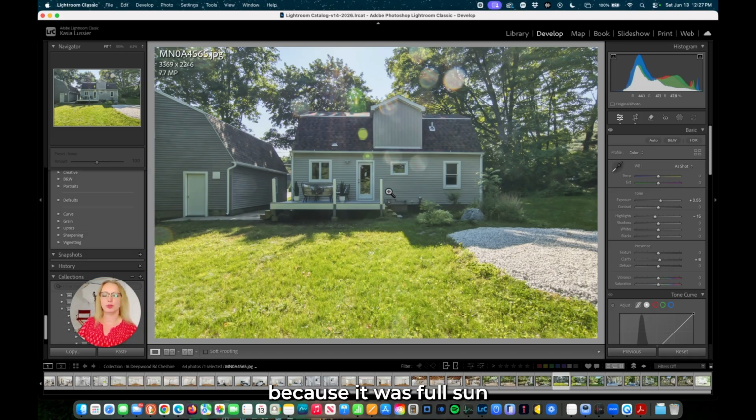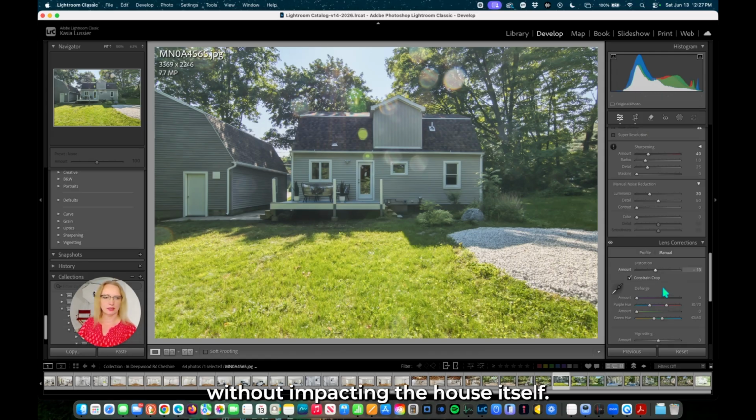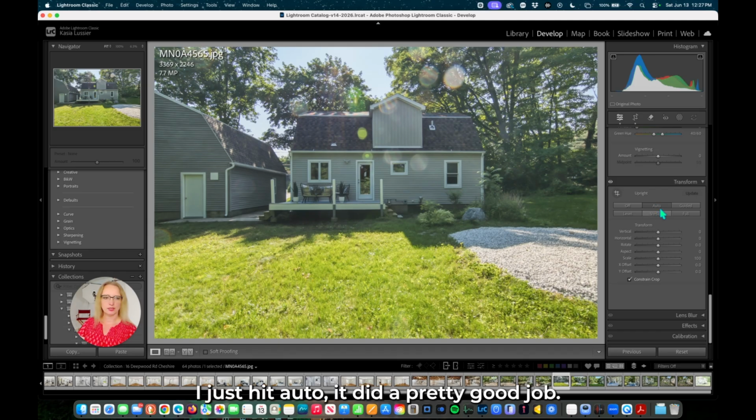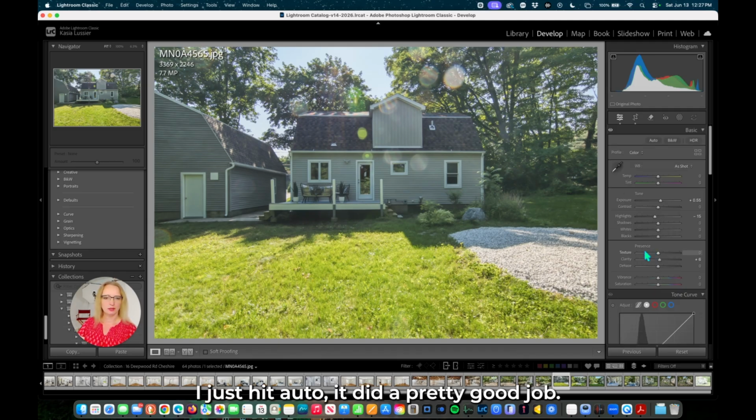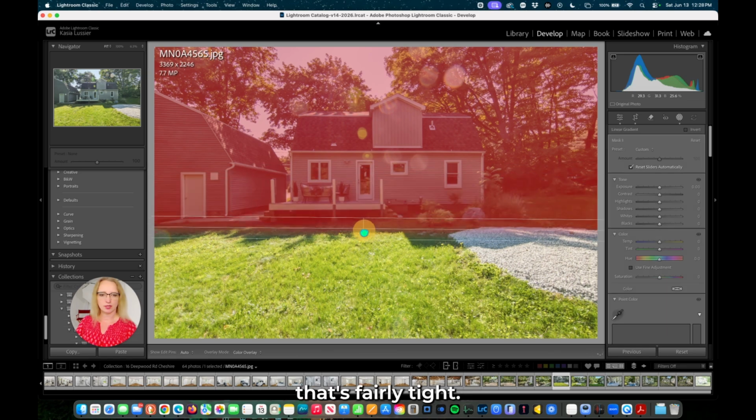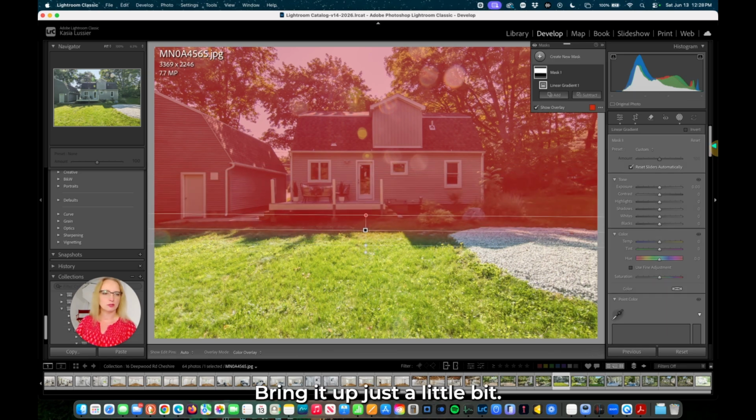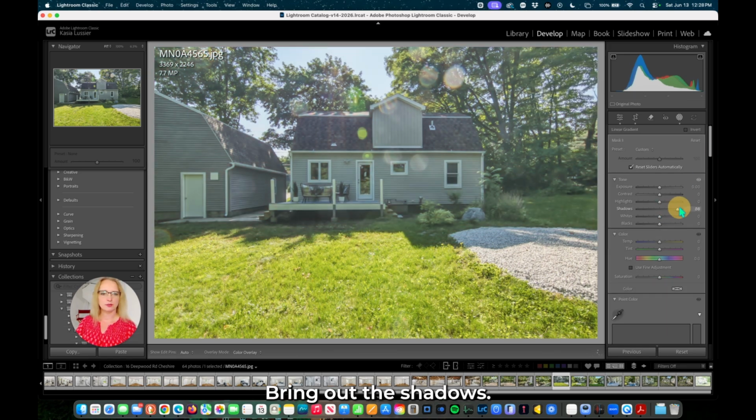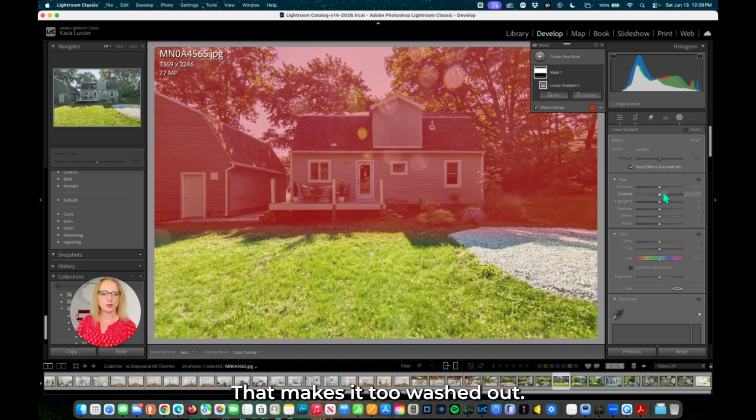The back was tough because it was full sun and I was struggling with the glare. So we're gonna try and get rid of some of the glare without impacting the house itself. So I just hit auto. It did a pretty good job. First thing I wanna do is, see how the top half of it is in shadow, the bottom is in bright light. So I'm gonna try and bring them closer together. So let's use a linear gradient that's fairly tight. Bring it out just a little bit. Let's bring out the shadows. That makes it too washed out.